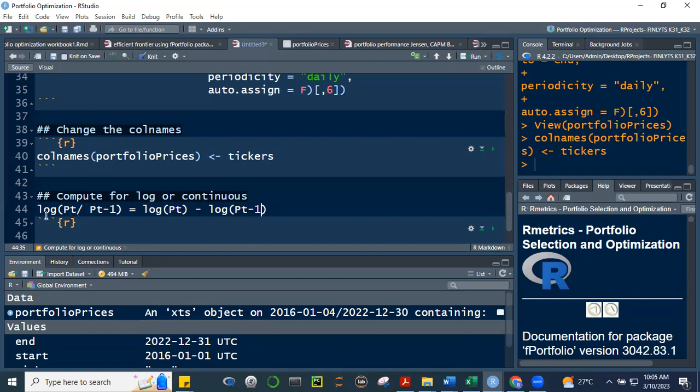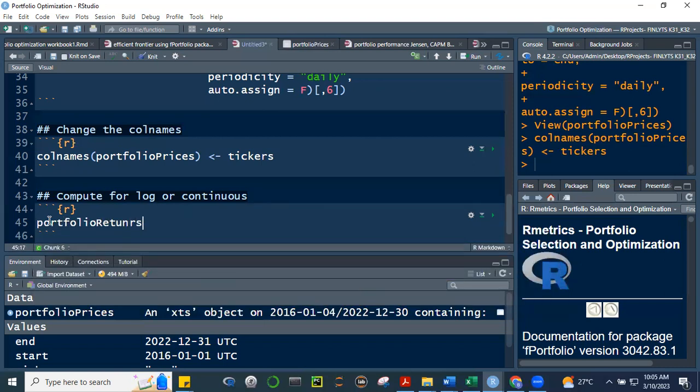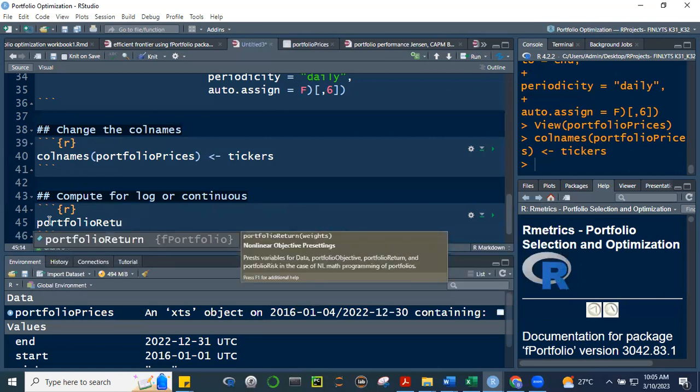Now just be clarified that when you use log in R, it's the natural logarithm. In Excel, log is to the base 10. So in Excel, once you watch the video, I'm using ln, natural logarithm. The base of ln is e, that 2.71 something. All right, and for finance, usually what we use is log returns because log returns have advantages. So let's create this object portfolio returns.